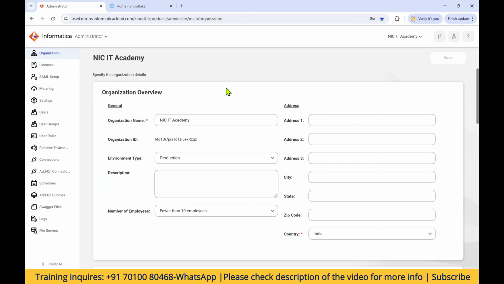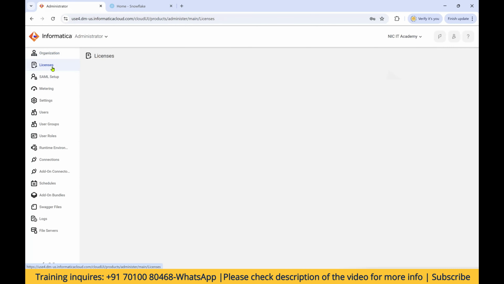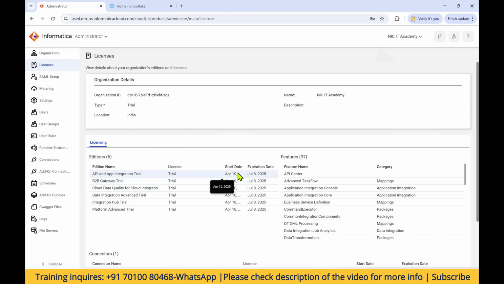And here, if you see, this is the tool. If you go to this license, you can see here, today I just created it on April 10th, 2025, and it will have an expiry date of July 8th. So we have a 90 days account.